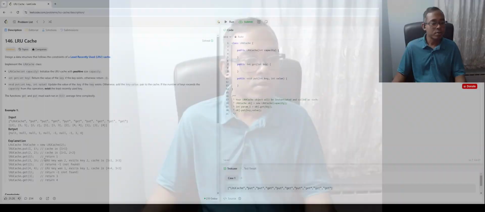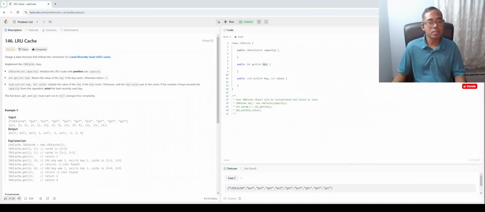Today I will be discussing one object-oriented system, designing an LRU cache, least recently used cache. And for this design, we'll be taking the problem statement from Leetcode because Leetcode has this problem in place. So let's try this.